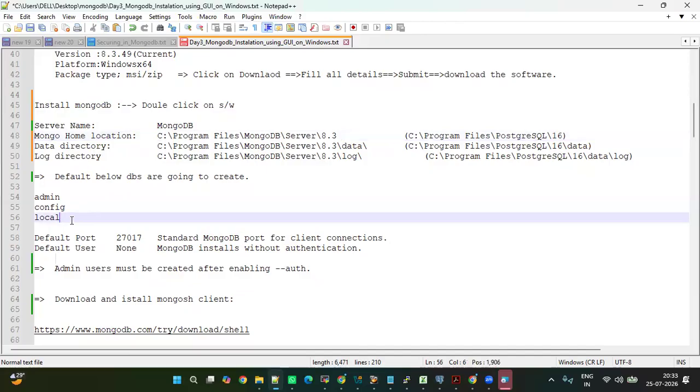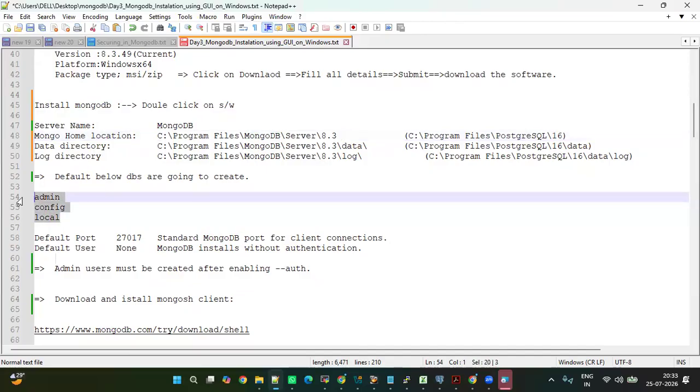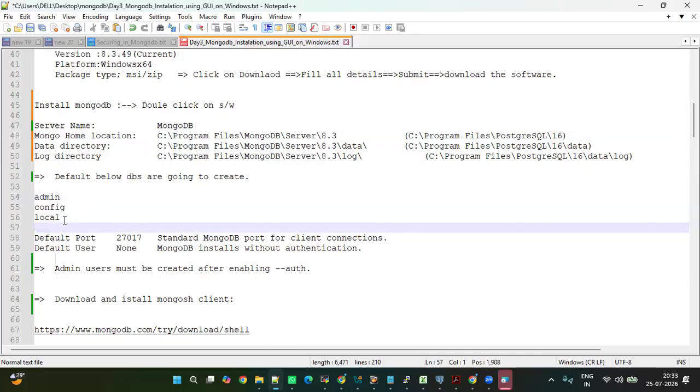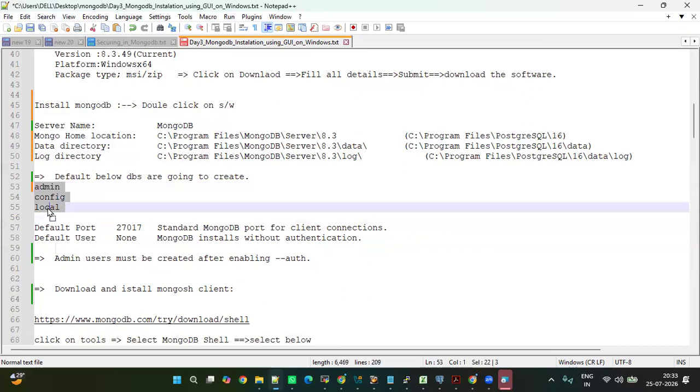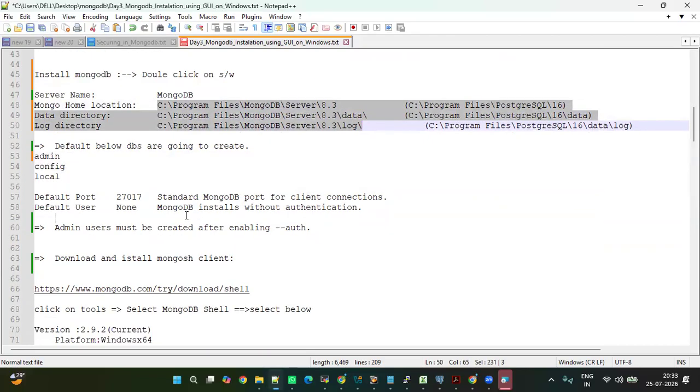Okay. So in MongoDB also, 3 databases are created by default, wherever you install, whether Windows, Linux or Mac OS. What are those? Admin, config, local. In Postgres, what are those created? Postgres, template0, template1. In MongoDB, these are the 3 default databases created automatically: admin database, config database, local database. Clear? This is the default home location, data directory, log directory. So what is the default port number for PostgreSQL?